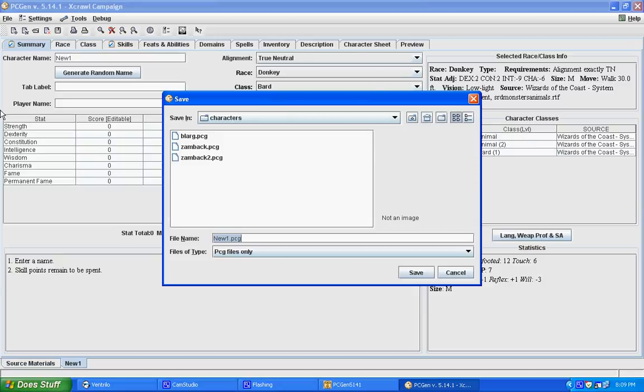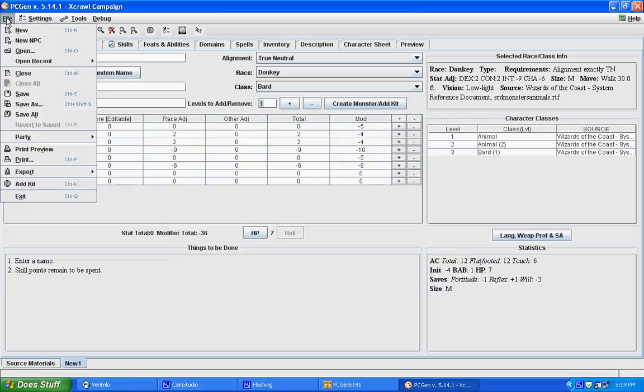And down here, of course, it has things like AC, my initiative, hit points, all that. And then right here it says things to do, or things to be done. It has all this stuff I have to do. And that's basically a quick overview of this program.